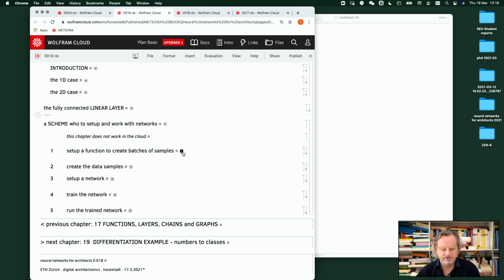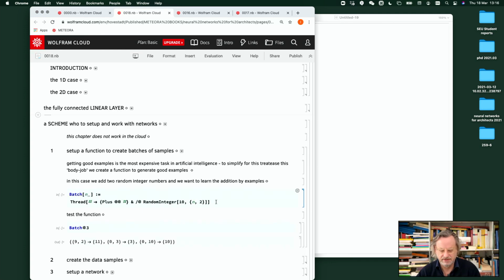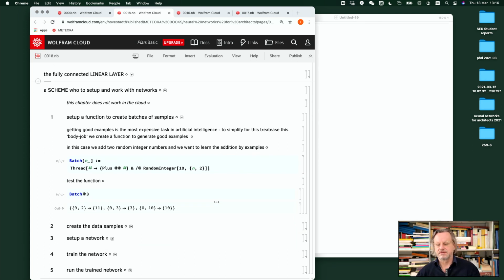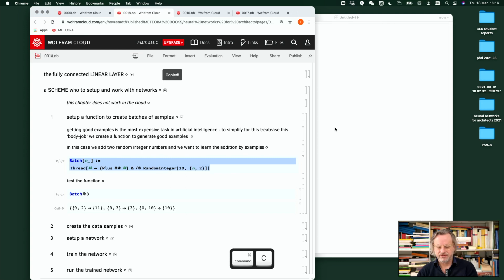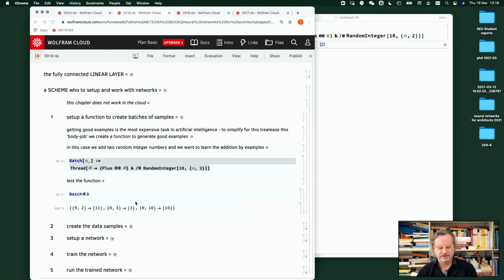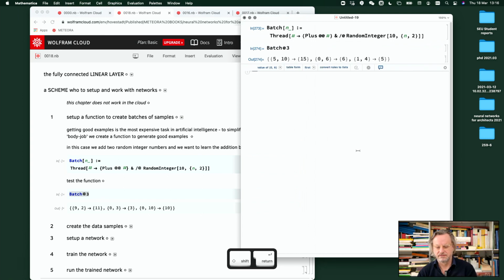There's a scheme for how to build a neural network. First, we need a lot of samples. So we need a lot of data, inputs and outputs. To simplify our life, we don't do it by hand or take photos or whatever. We simply have a function. I call it a batch function, and this batch function can create samples.